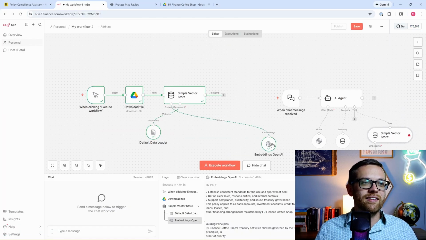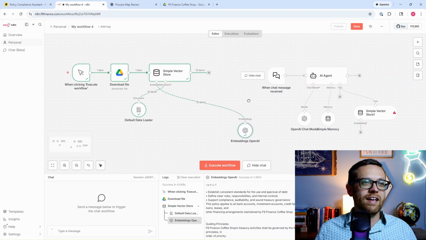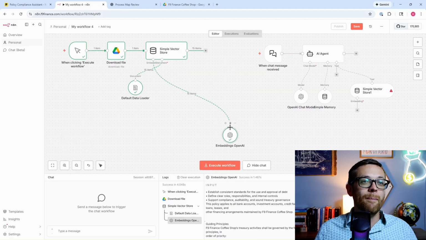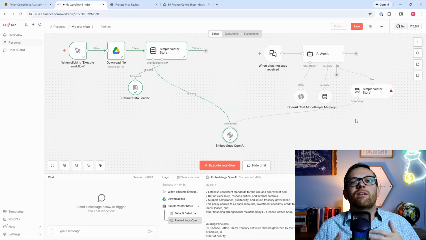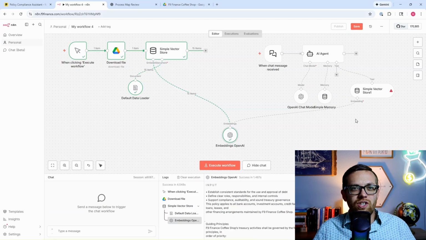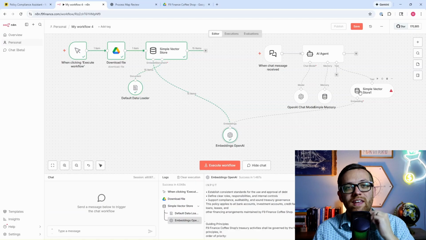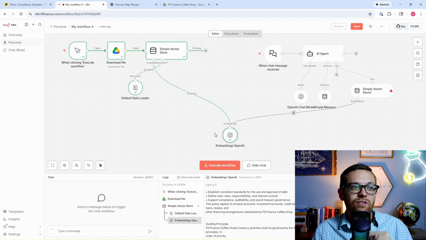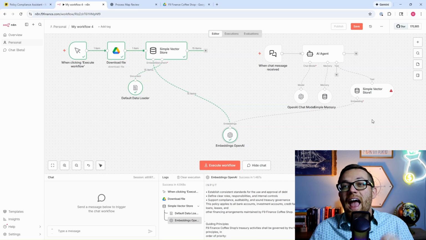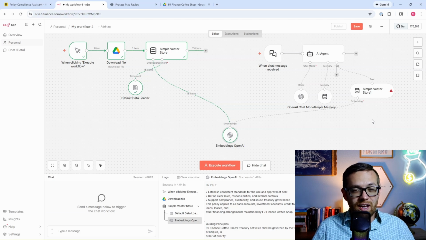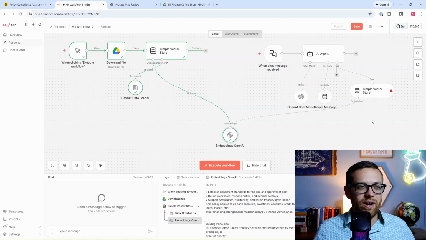Now, remember when I said that this embeddings was going to be used for the other one? We're going to connect the embeddings over here because this means that the embeddings will be able to use the same settings. It's going to be able to use the same embedding information, and it's going to be able to explain the simple vector store to the AI tool. So you always want to make sure you use the same embedding node and just connect it to both. And that's the setup. If we've done everything correctly here, we're going to be able to ask a question about our policies, and it's going to come back with a straightforward answer.